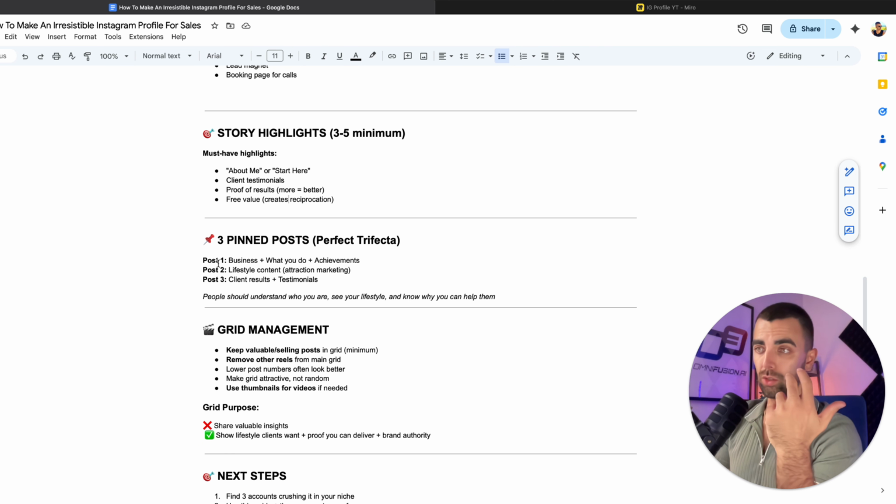Post 1, I mean, you can shuffle them around, it doesn't really matter, but all of these 3 posts need to be there. Post 1 needs to show business, what you do, and the achievements, similar to the stories actually. Post 2 needs to be lifestyle content. This is attraction marketing. You have to show people the lifestyle that they are chasing in most of the niches or industries, especially in making money or even weight loss and all of these things. Show your six-pack, show how you train, show how you eat with friends, show which car you're driving. Just show that you are successful, because people want to buy from successful people.